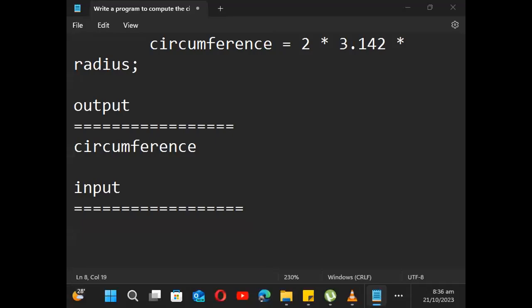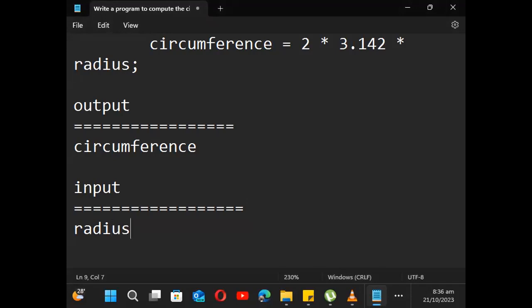For me to get the circumference of a circle, I need to know the radius of the circle. Now, why don't I need 2? Because 2 is part of the formula that we use to calculate it.